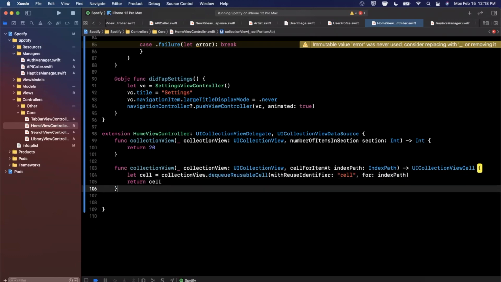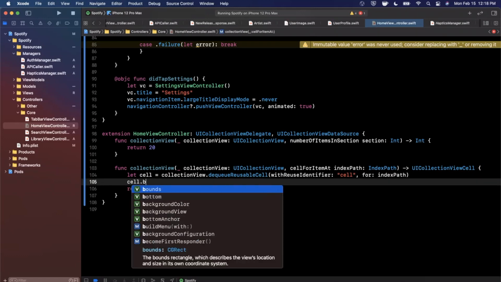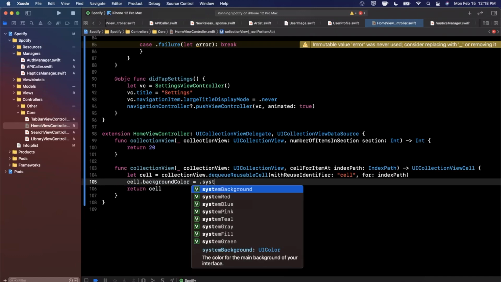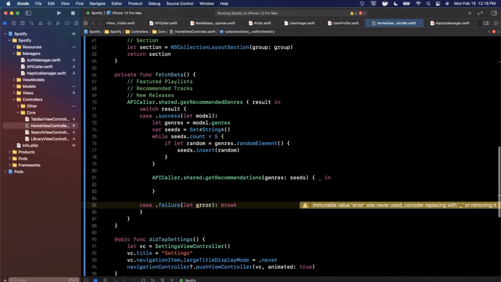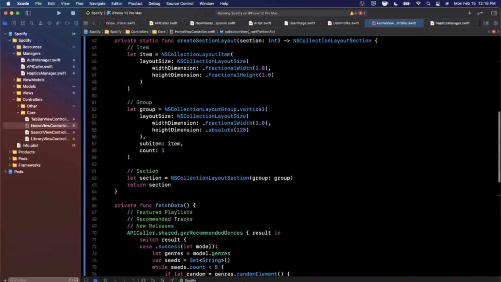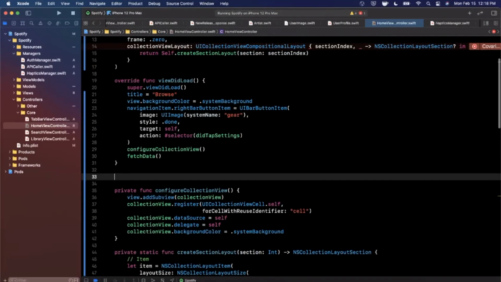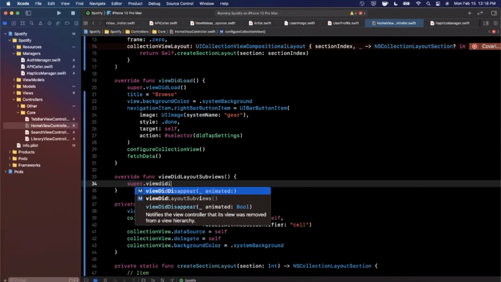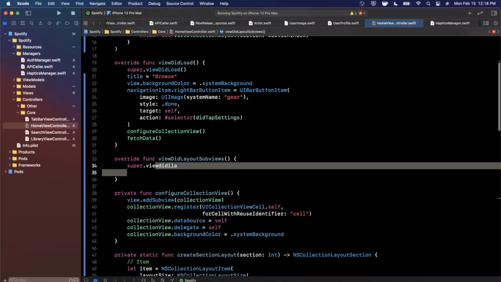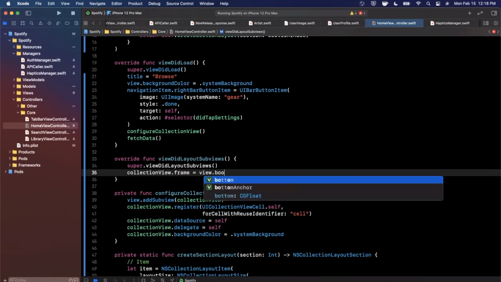And just so we can visualize it, what we will do here is we are going to say cell dot background color is going to be a system green. And let's see, I don't think we ever gave this a frame. So we are going to override viewDidLayoutSubviews. And in here, we are going to say the collection view's frame is view.bounds.